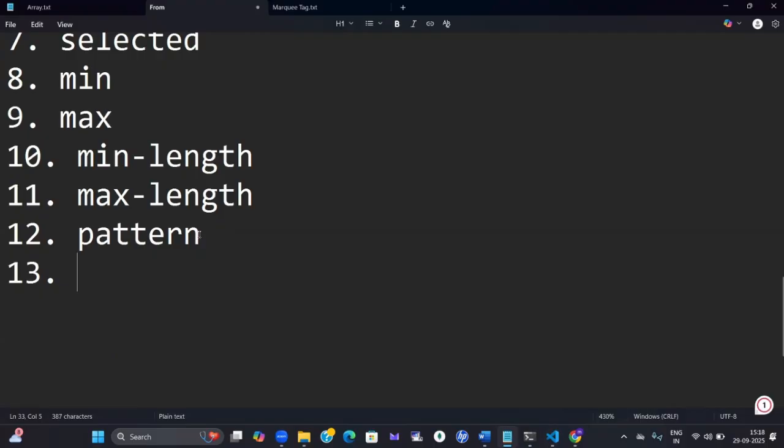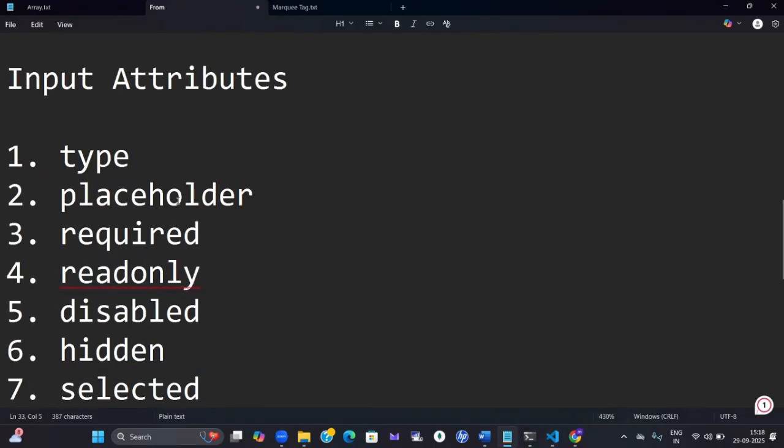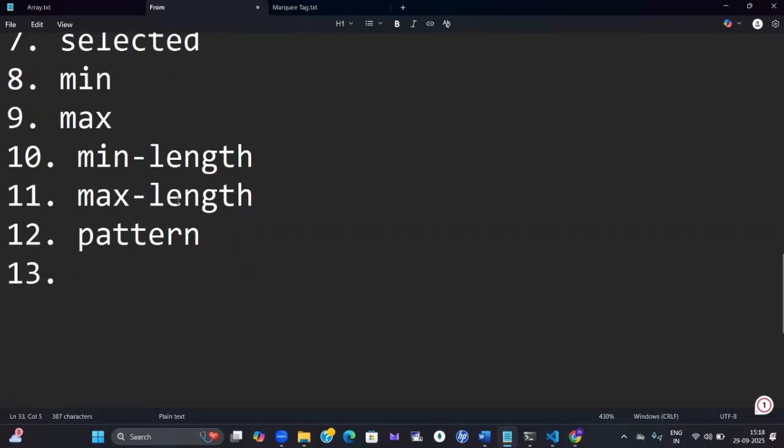Next one. What we have completed till now: type, placeholder, required, read only, disabled, hidden, selected, min, max length, pattern. Next one is the value. What is the use case of this value? If I want to give any default data for the input field, at that time I will use the value.